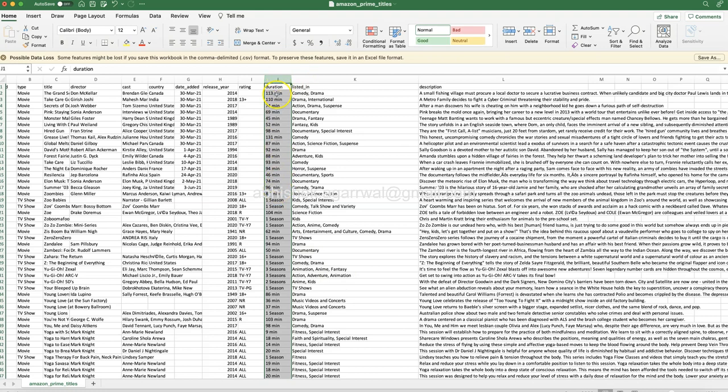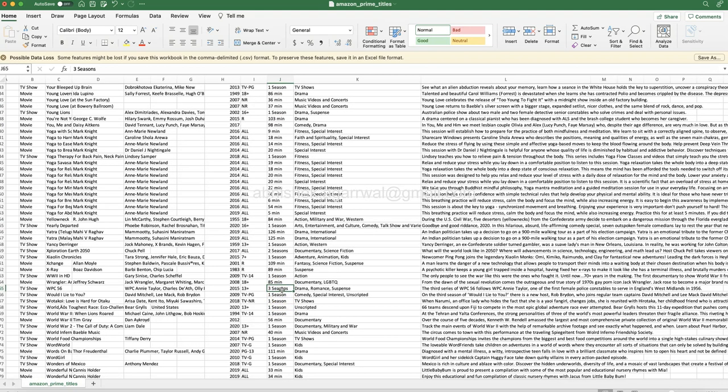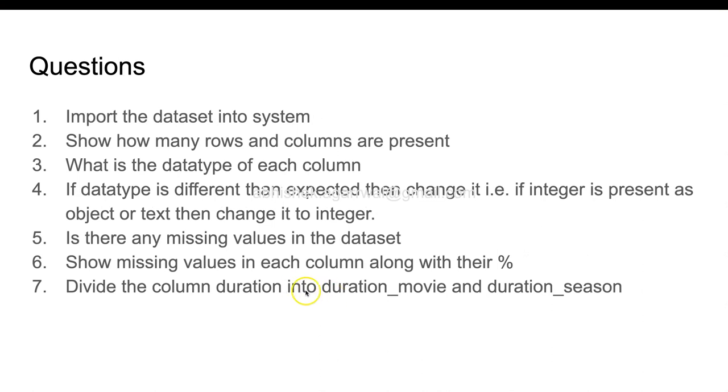So if it is ending with minutes, then create 1 column, else create a season column, season or seasons, as you can see. You need to take care if you find any inconsistency like season and seasons. Since there is just 1 season, it's singular. Otherwise, if there are multiple seasons like 3, it's plural. So that's 2 columns you need to create. What it is generally called is feature engineering. That means creating more columns from the existing column.